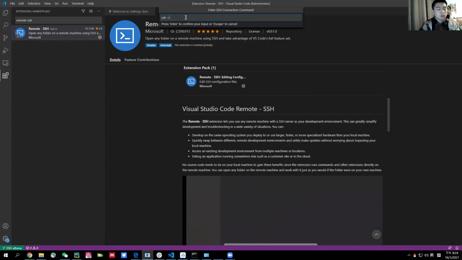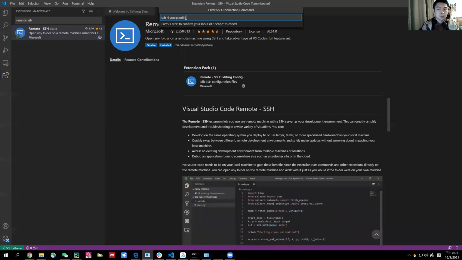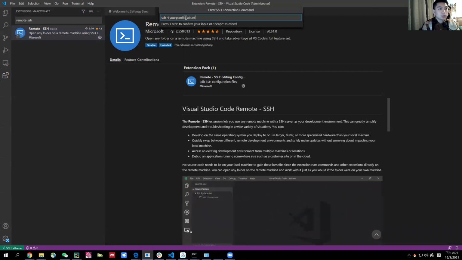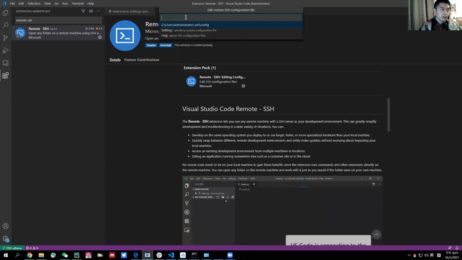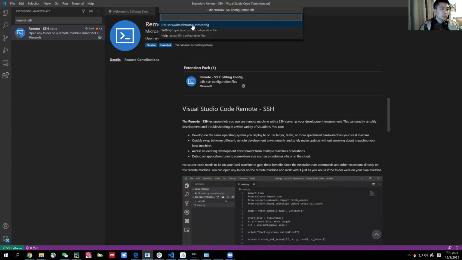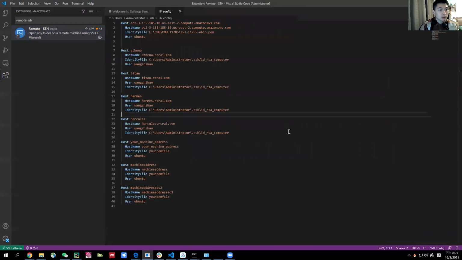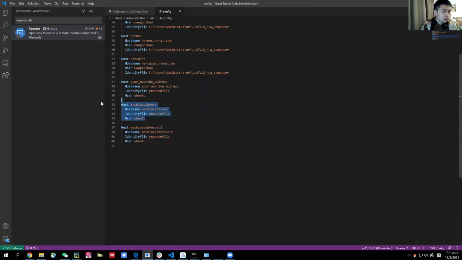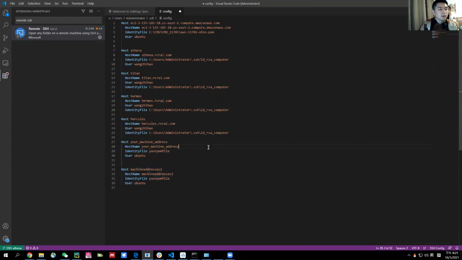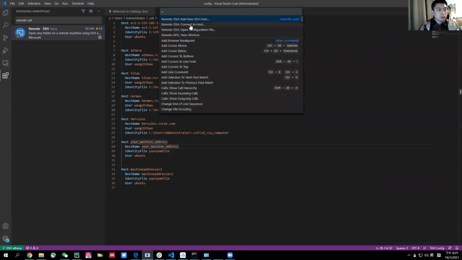ssh -i your PEM file. Here's your PEM file, and the username and your machine address. Enter. Then, yeah, the first one. So we can check our config. We can see here's your machine address, EC2, your PEM file, your username. Then we press Command Shift P and connect to our host.